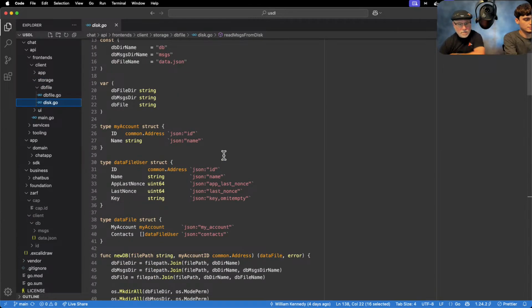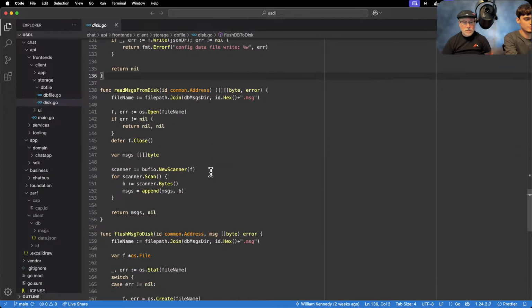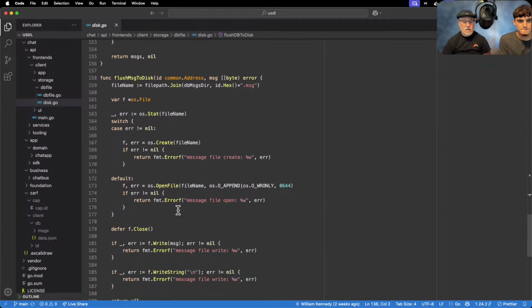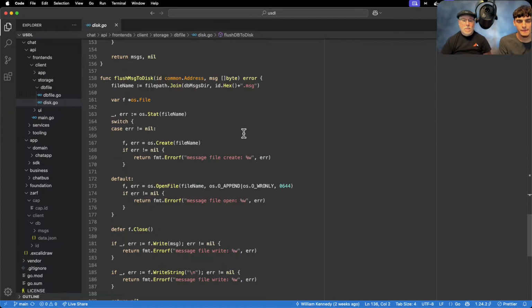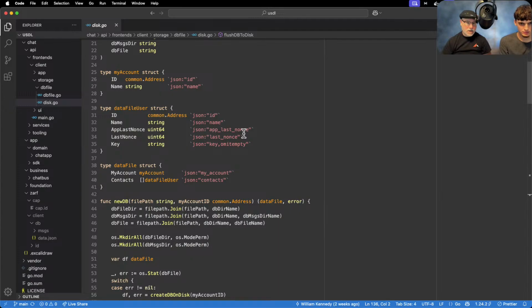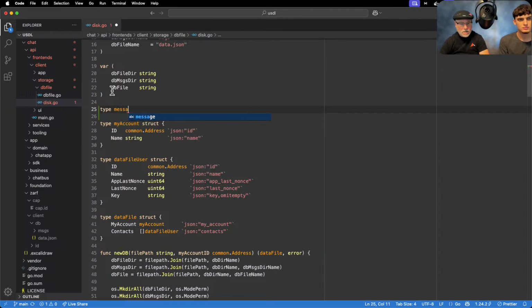So if we come back to our DB file, disk related stuff, and we look for the code about messages, read message from disk, flush message to disk, which is essentially an append every time. All we accept is the slice of bytes, don't we? Yeah. So now I'm wondering, if we look at this a little bit more, that we define something called a message.